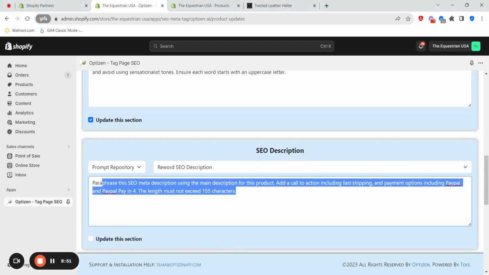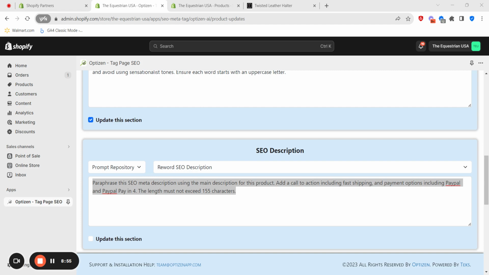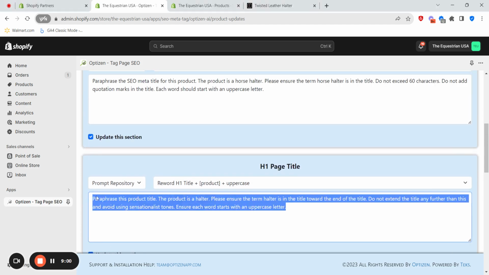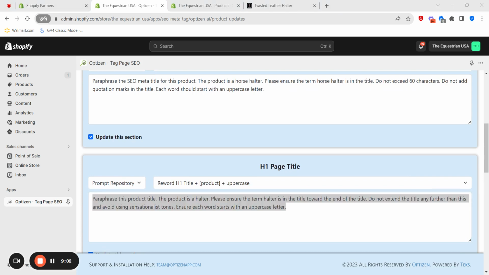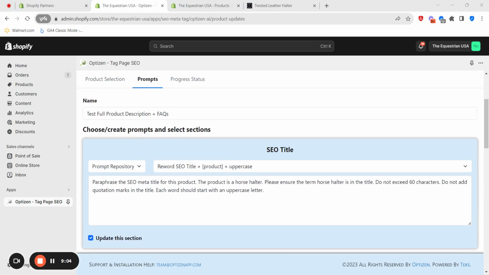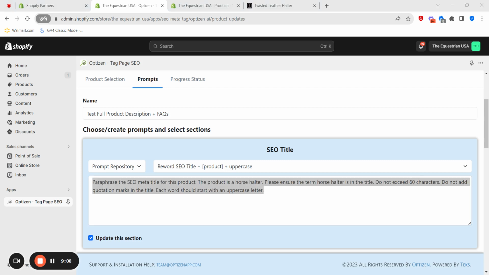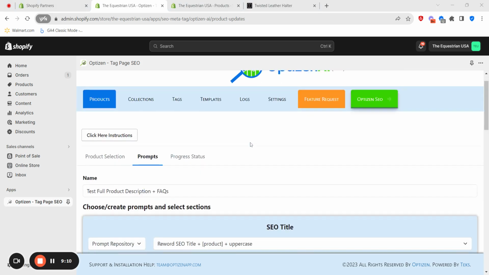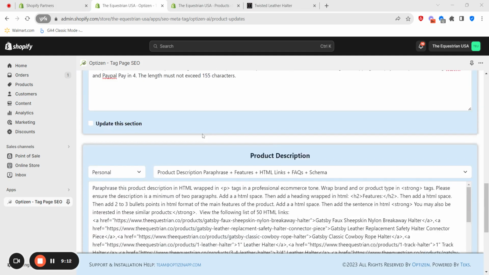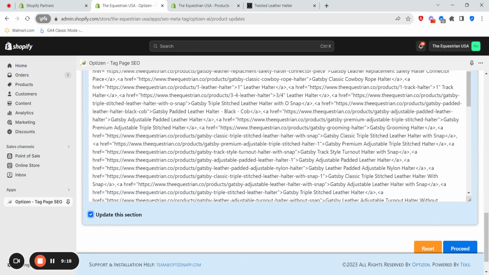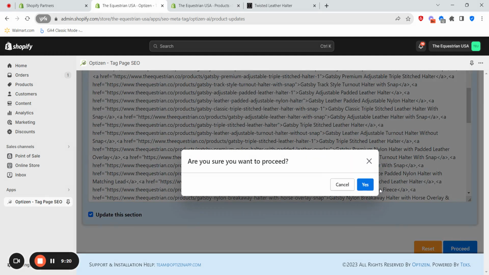So I'm just going to grab these phrases here. Again, if you were doing this on your own store, you can save these as templates in the app, so you don't need to copy and paste to use them again. Okay, so I think we've got everything sorted here. We've just got to click update here, and then I think we're right to run the test. Click proceed.